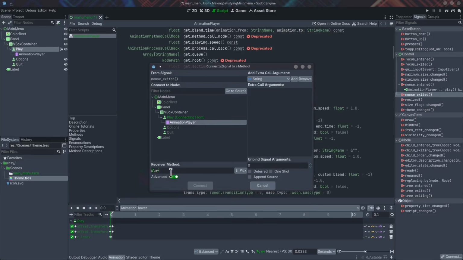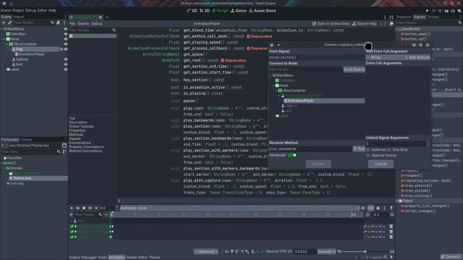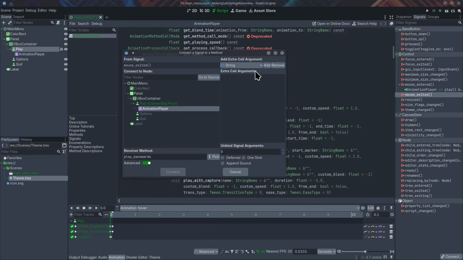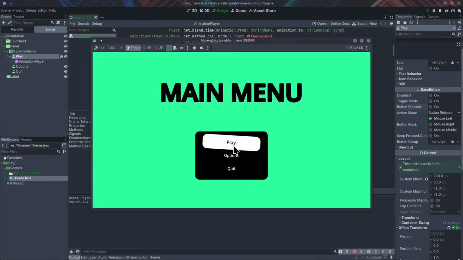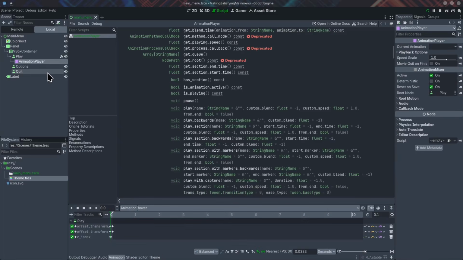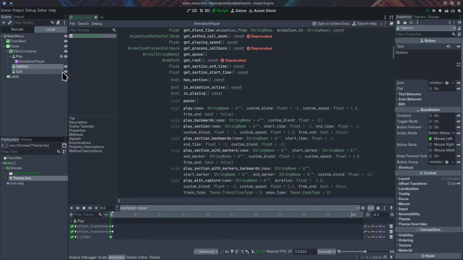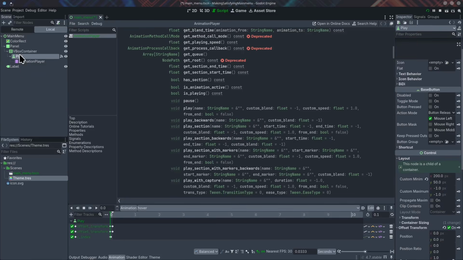Do the same thing with the mouse exited signal, but instead of the method play, use the method play backwards on the animation player. Go ahead and test it, and it should look like this. But we need the other buttons to do this. So go ahead and delete them, and we will create an animated button scene with the one that has already an animation player attached to it.